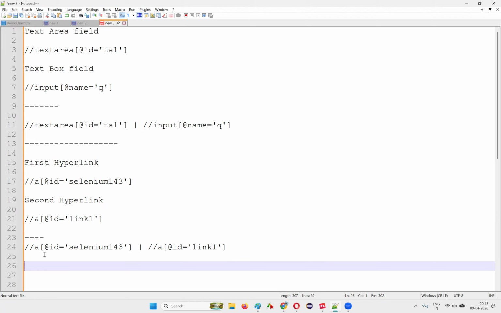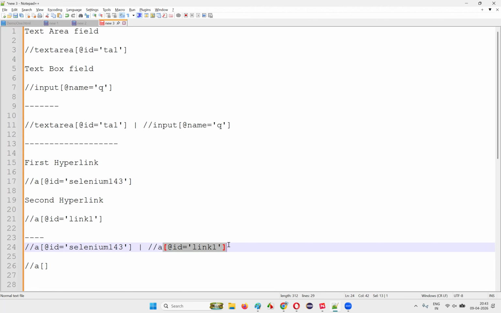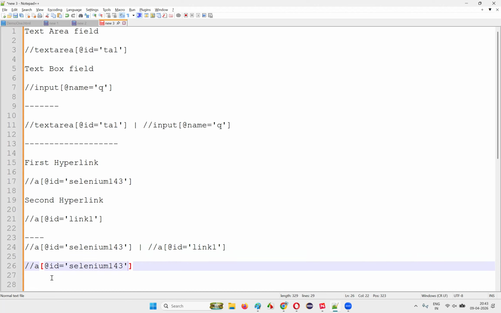How? I'll tell you. So here write double forward slash A. Only put one square bracket. You don't have to put two square brackets like this. Only put one square bracket and take the first attribute name and value. Copy that and paste it here. Now give a gap and copy the second attribute name and value like this and paste it. Okay. And in between that you write the OR operator.